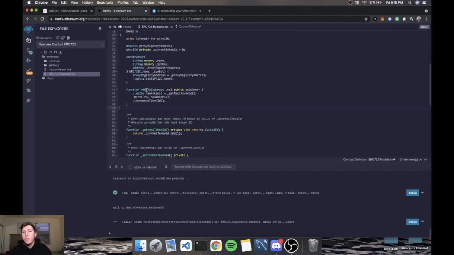This is the entry point into the contract. It's called mint2. It takes an address, which is again an Ethereum wallet string, and it is a public function, so it's visible to everybody. It's not a function that can only be called within the class. It is available for other people to call.